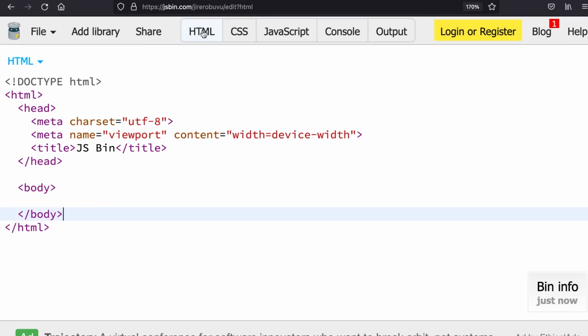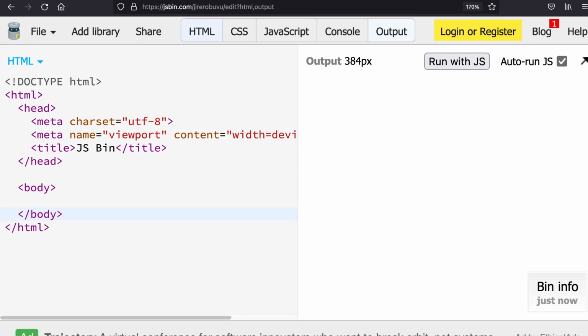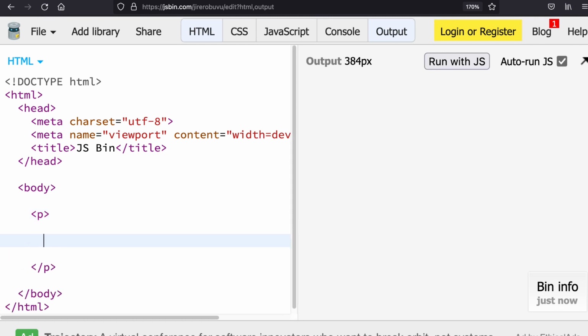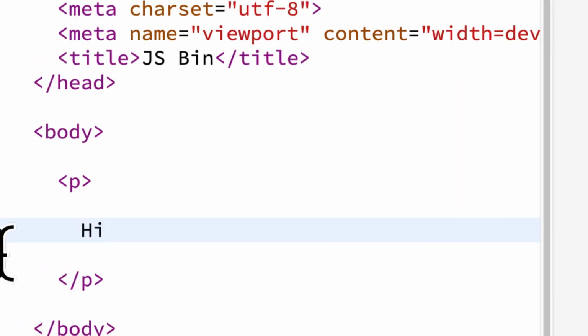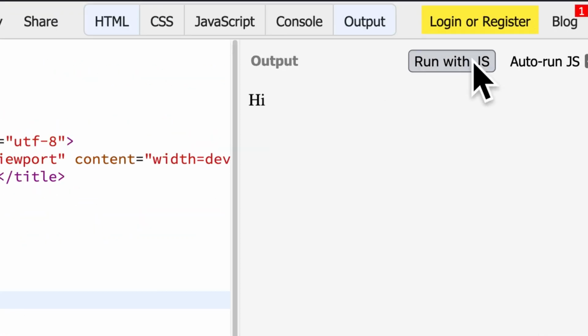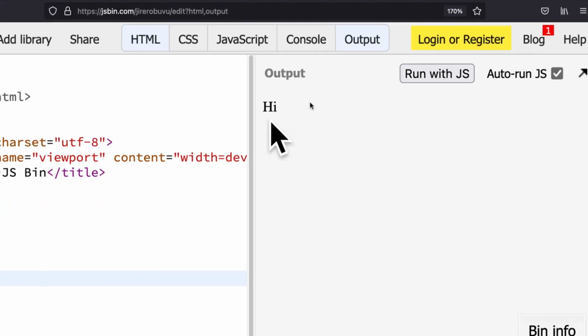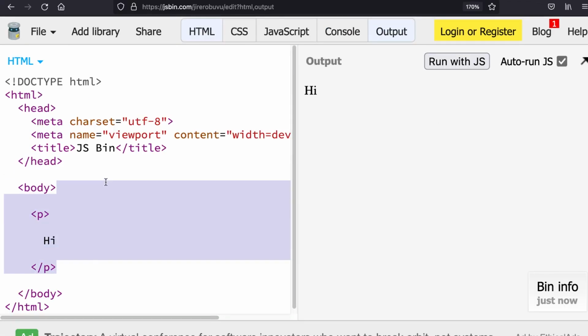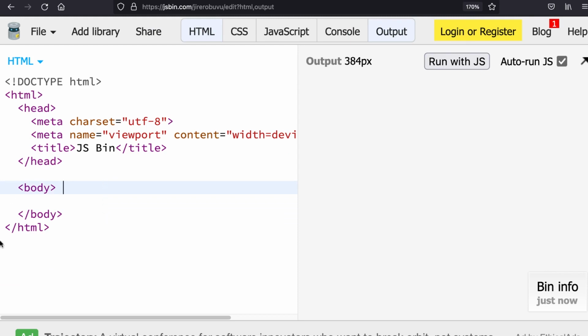So currently I have my HTML tab open, but if I click on output here at the top of JSBin, I can see a preview of the web page that this HTML creates. Currently there's nothing in this body, so there's nothing in the output. But if I put something into the body, like a paragraph with a P, I'll open and close the paragraph tag. Then inside of that paragraph tag, I can say hi, right? So there I have my opening and closing paragraph tag with the text inside. And in my output, look at that. You can see hi is being rendered in the output. So that is how we can render content using this HTML tab.